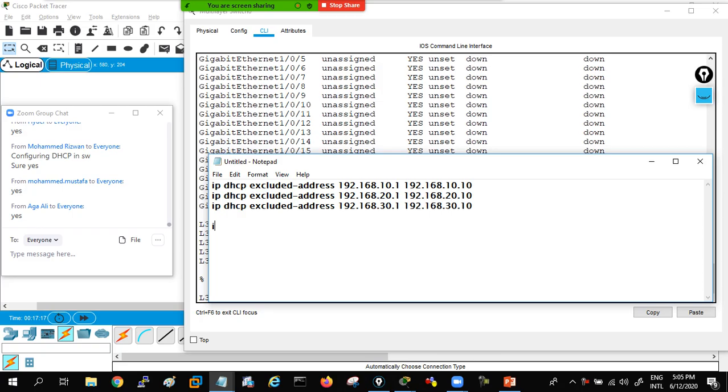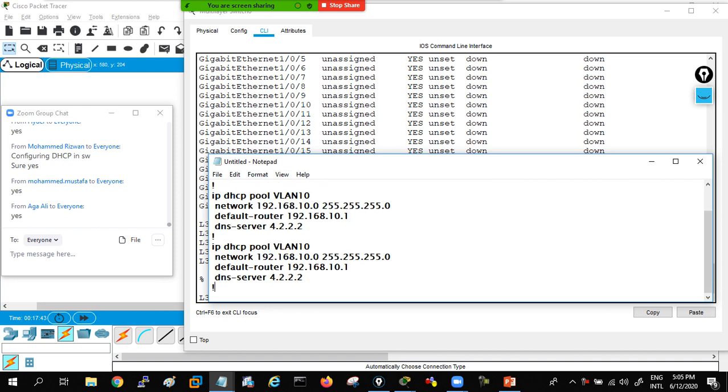Right. Then after that, IP DHCP pool VLAN 10. Network 192.168.10.0, 255.255.255.0, default router, DNS server. There you go. Let's do a copy paste.